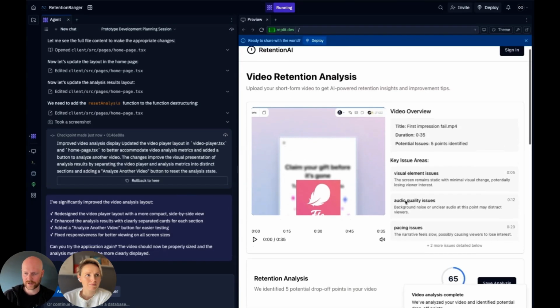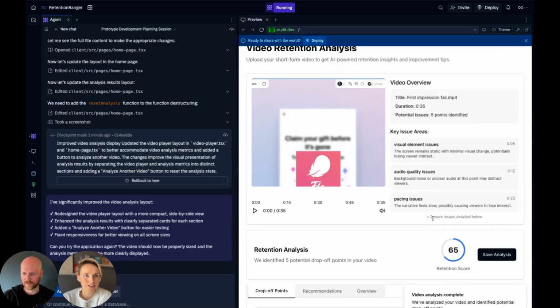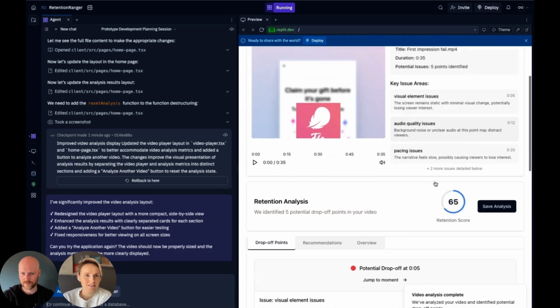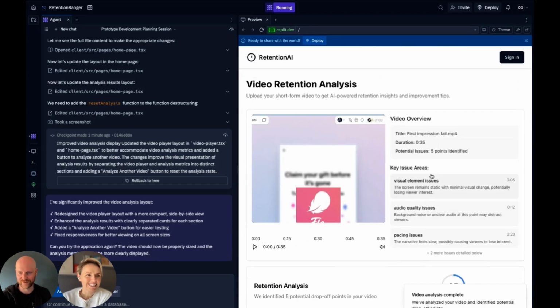Oh, okay, so it's key issue areas. That's cool. It's kind of giving you an overview. Two more issues detected below. I think I'd still keep the aspect ratio of the video, which with Shorts is always not square. It would be nice if it could tell what the ratio is and adapt it.